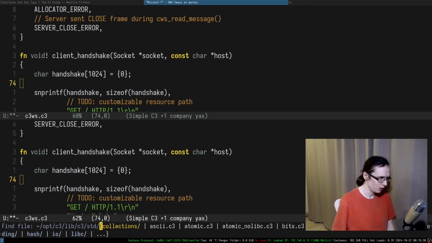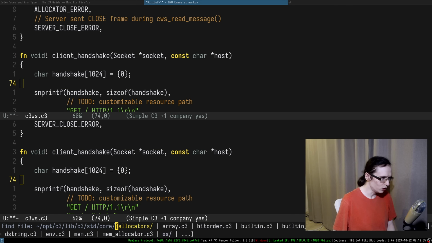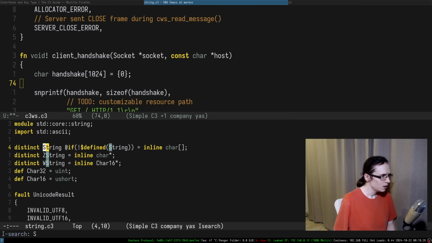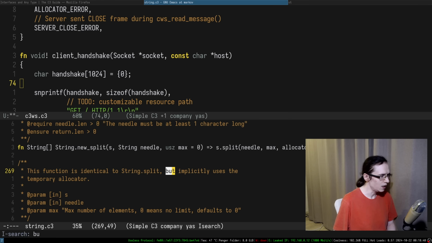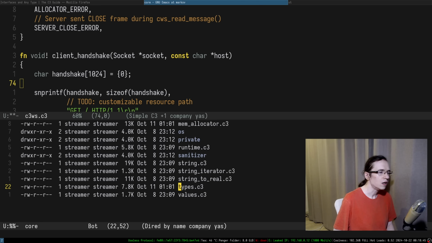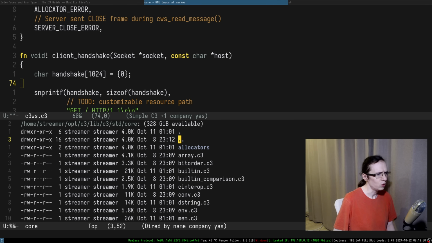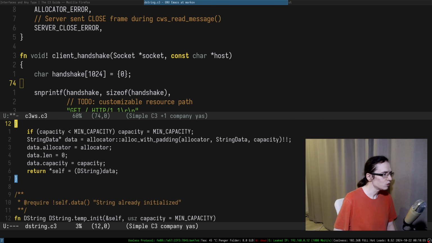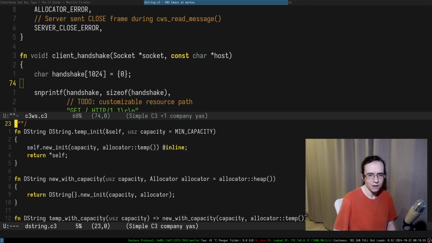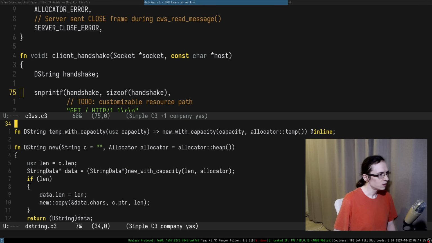So let's actually see, I don't remember how to do that. It's kind of like core C, maybe string. Is there something like builder? How is it called? Does anybody remember? DString. I think it's called DString, dynamic string. Yeah, exactly. So I'm going to replace it with DString. Something like that, and temp with capacity. So new capacity, and we're creating.